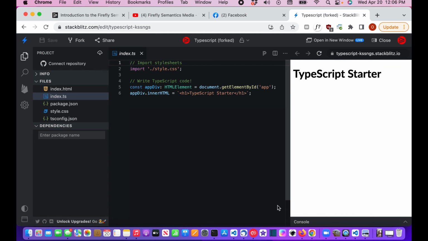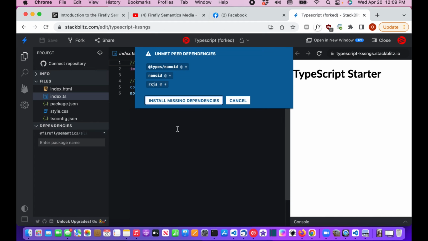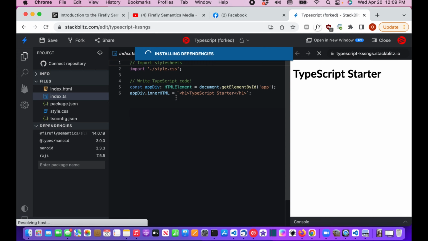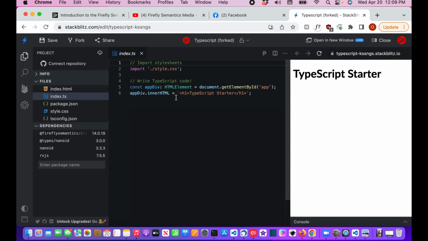First, we're going to install Firefly Semantics Slice. It has peer dependencies on Nano ID and RxJS, and these will be automatically pulled in. So let's go ahead and click on dependencies, and we'll type in @Firefly Semantics Slice, hit go, and grab our peer dependencies. And that's it. We're up and running.